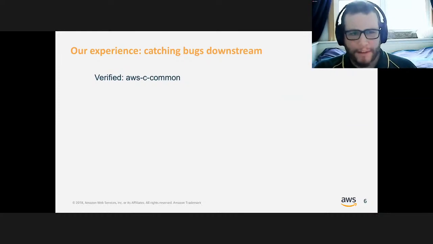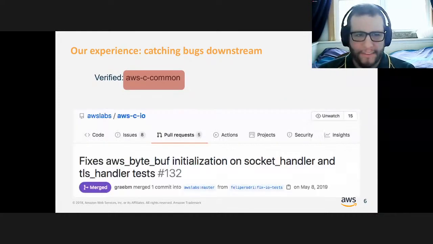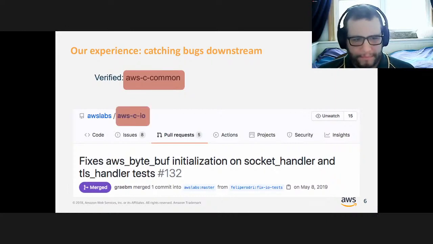So again, we verified the AWS Common library, and we inserted these runtime assertions. And guess what? The AWS CIO library had a unit test failure. Turns out that they were using one of the modules from AWS Common in a way that was outside the expectation of the AWS Common developers.